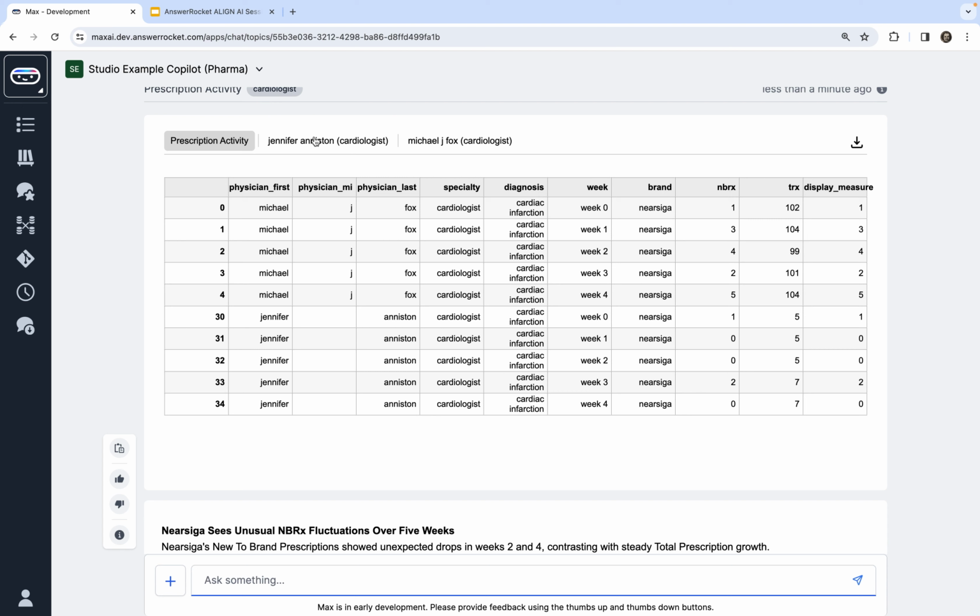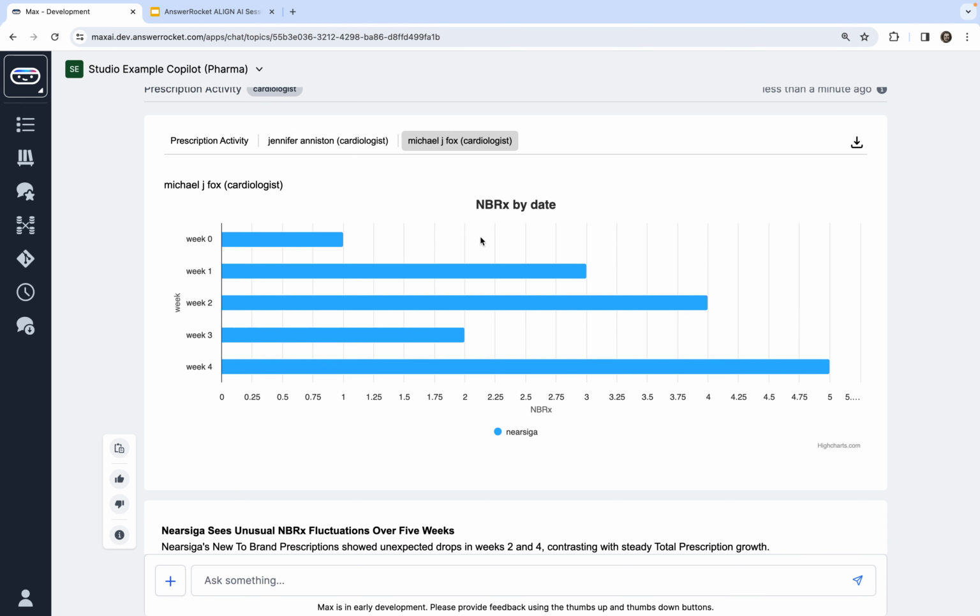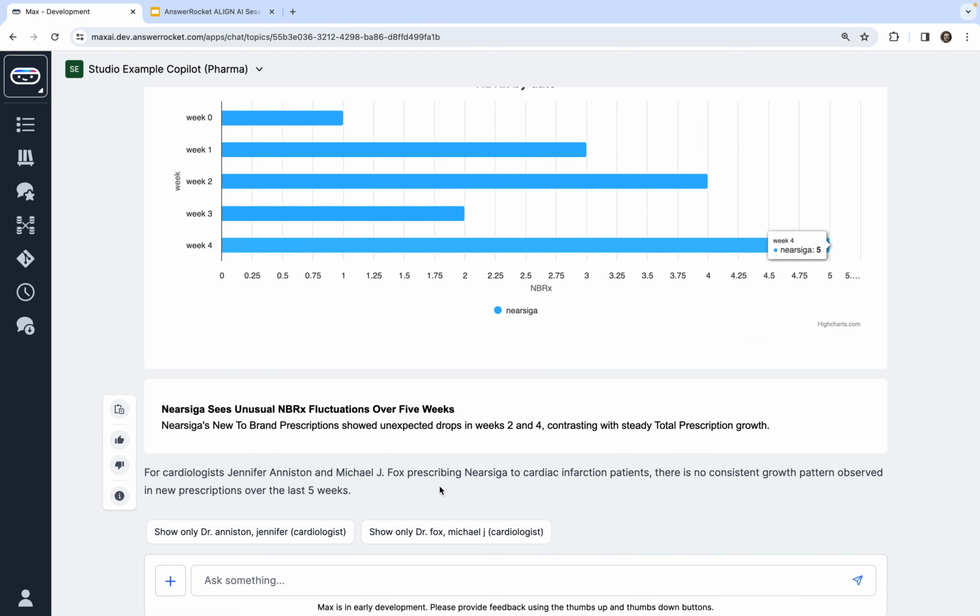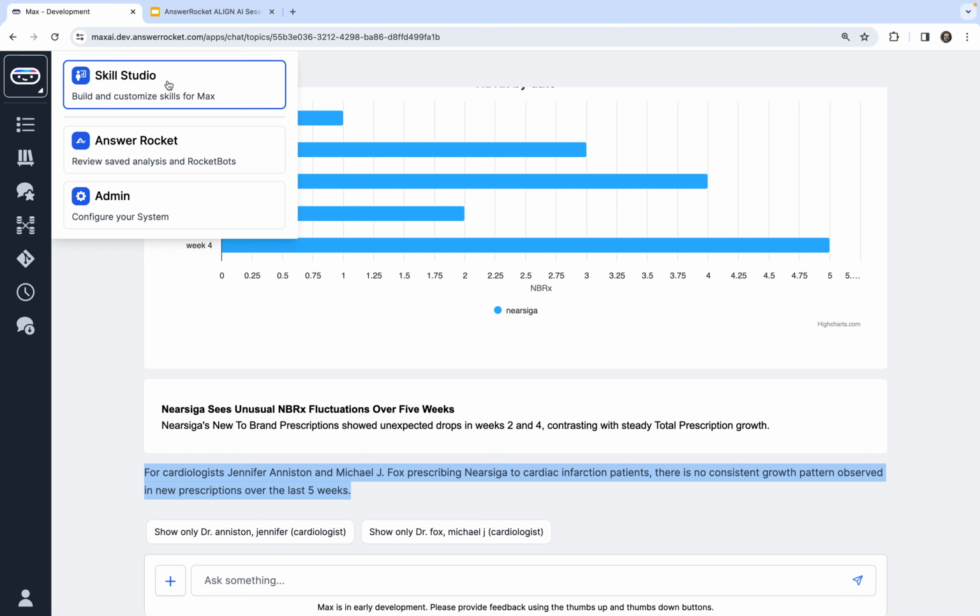So in this case, I've got a chart for Jennifer Aniston, another one for Michael J. Fox, and I can see that these two particular cardiologists are prescribing the drug that I care most about, which is this Nirsiga. The model knows that, and it's talking to me about it and telling me what's happening with it. So this named entity recognition, or NER, is really important, right? The ability to resolve what's going on with different kinds of entities at different times within your data. So let's go behind the scenes and see how this one works.